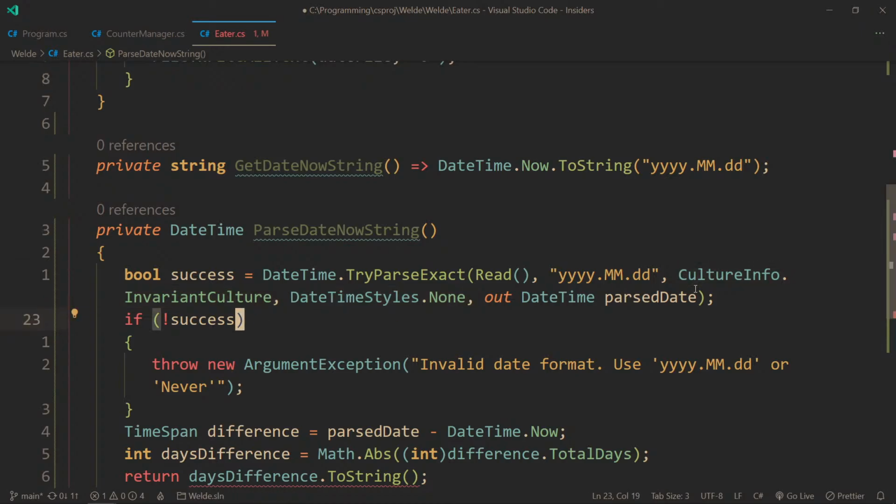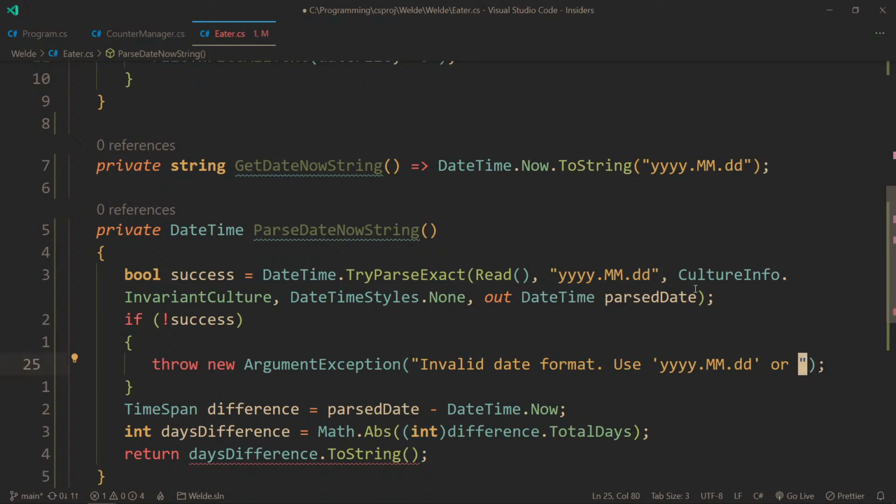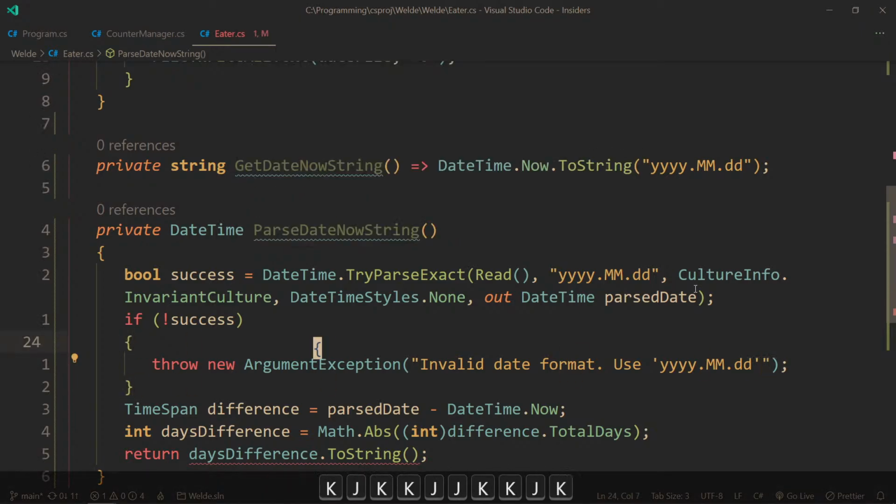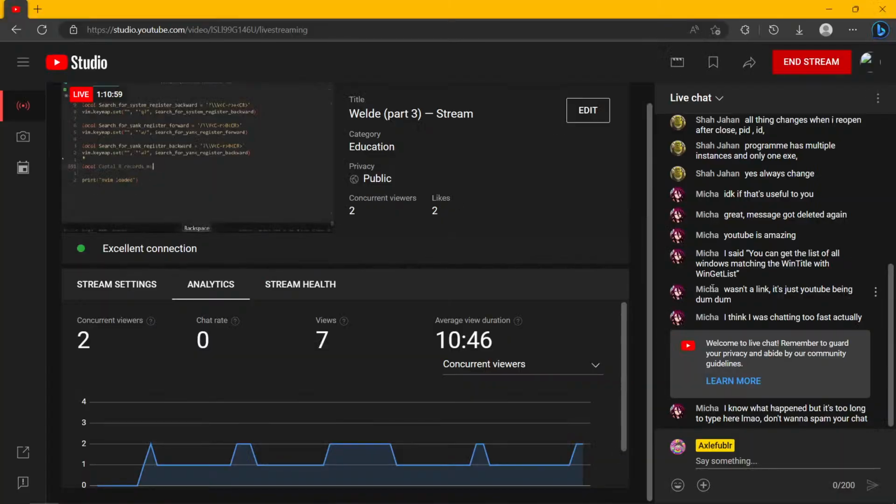And we have parse state. This should indeed throw an exception, but cool, it did what I expected. Wait, oh, this should be here, so you can see what I'm doing. Right. I know what happened, but it's too long to type here.